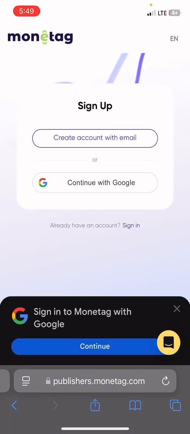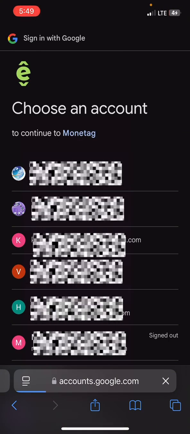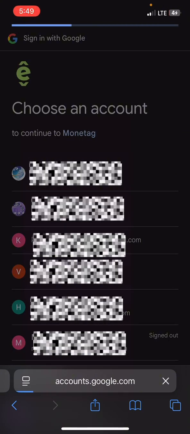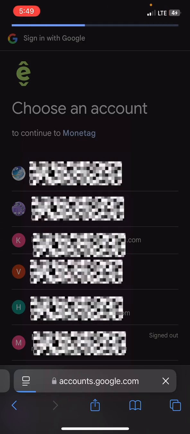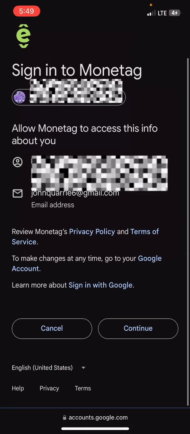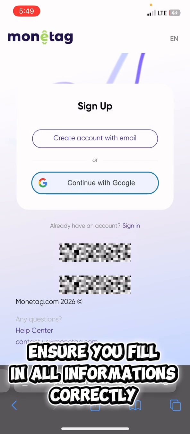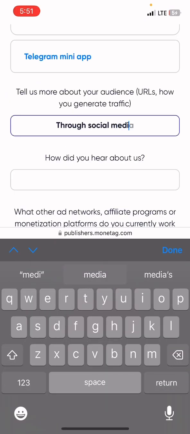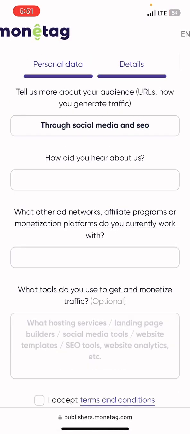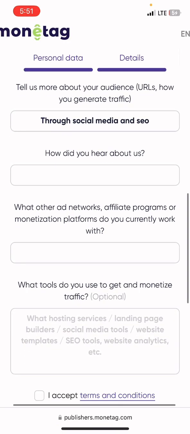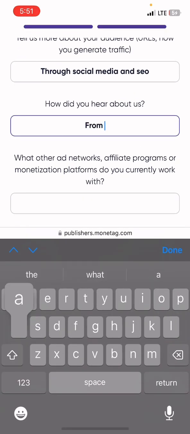Now there are several ways to earn. Just look for one of your emails. So next thing, you click on continue, and here you go, and SEO, from a friend.